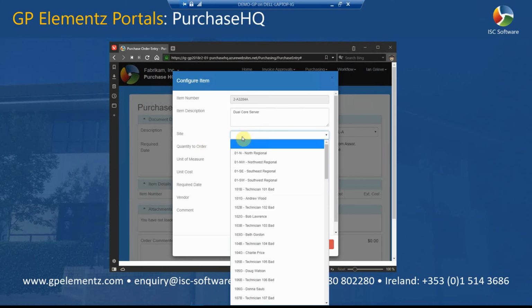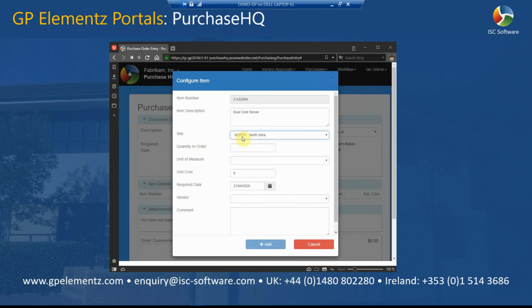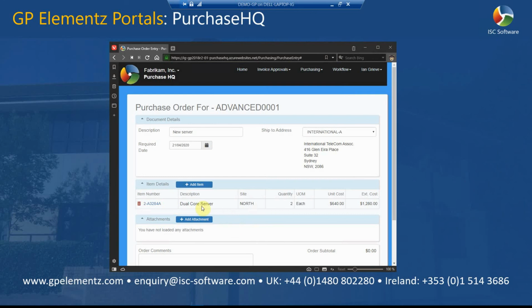And it's in here that I can choose which site I want to ship it to, the quantity we want to order, the unit of measure, as well as the unit cost there, and the required date is defaulted through. And I can choose to put a comment in against this line if I want to, but when I'm finished, I can just click Add. And that line will be pulled back to the purchase order there, and you can see it. I can click Add Item, add a second, a third, a fourth, a fifth line, and go on adding additional lines on there until I've got all the lines entered.